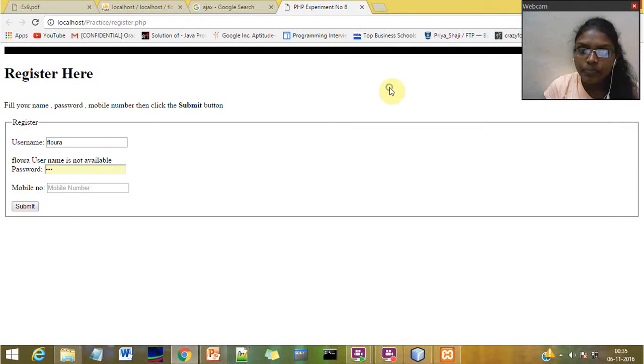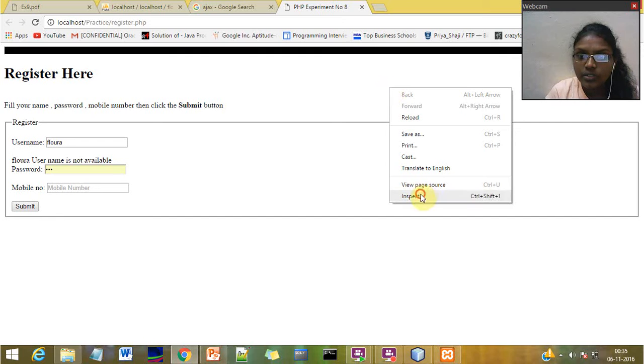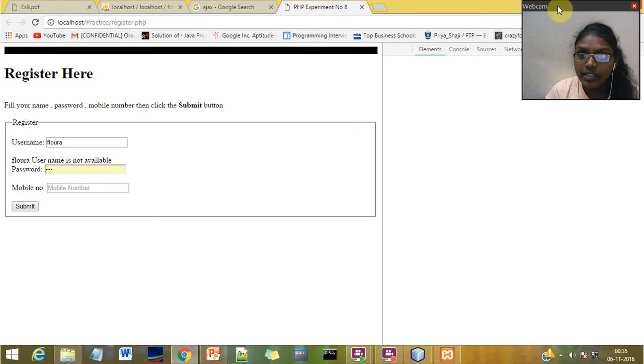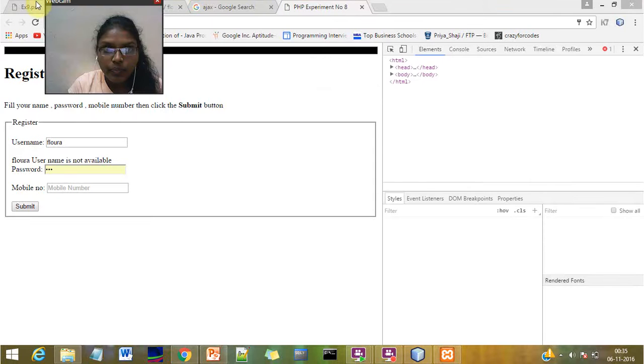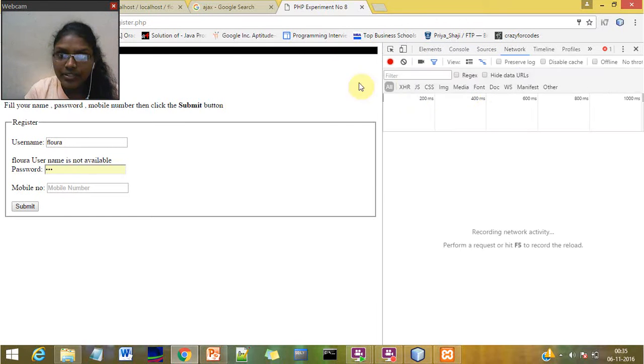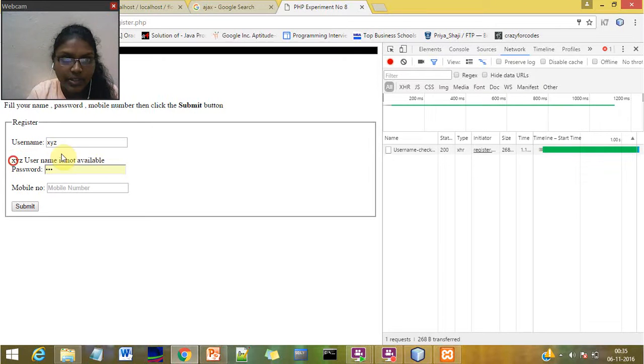If we check using inspect, if you come to inspect and try to analyze what is happening in the backend, maybe the picture gets clearer. If you go to network, you can see what actions are happening. We already had a username called xyz, so let's try that, xyz. And once we move out, on blur action, you will see xyz username not found.